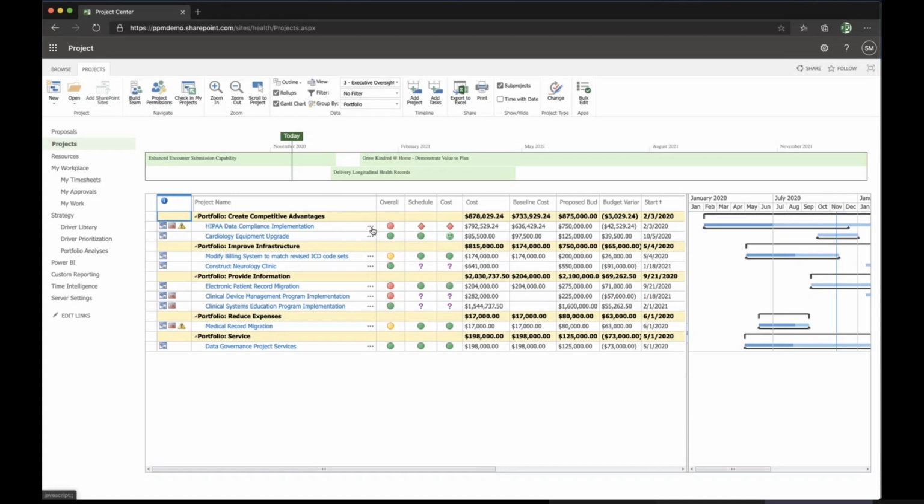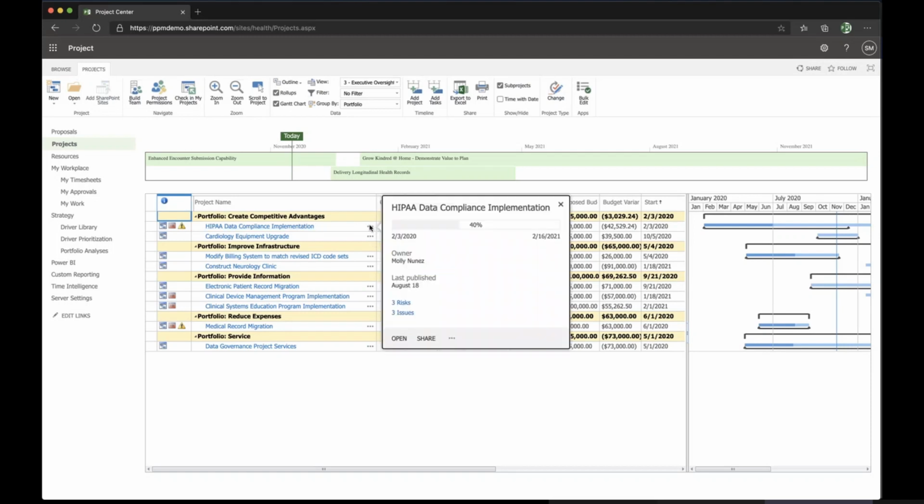Second thing that we want to pay attention to is there's an ellipsis to the right of the name of the project. The ellipsis allows us to see a few things, do a few things. We can directly open the project. It will do the same thing as if we click the name of the project. We can share it. We can go directly from here to the issues and the risks. We can see at a glance what the current completion state is, who the owner is, when it was last published. And there's even a further ellipsis down there where we can jump down directly to the project site. So sometimes people want to do that when they want to get directly to work on documents and deliverables.